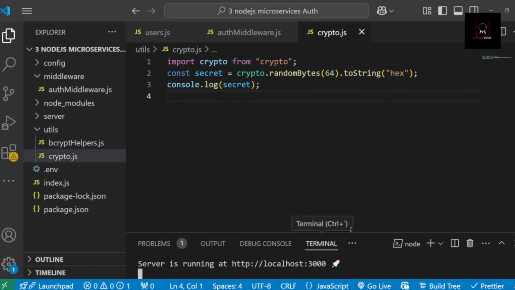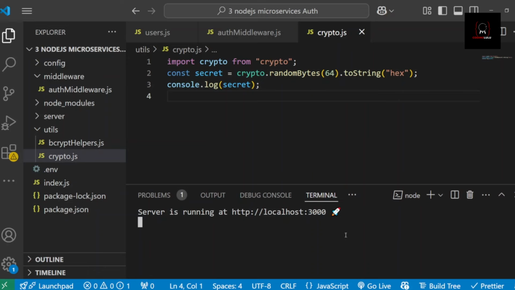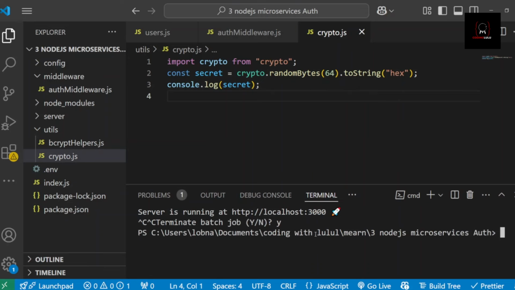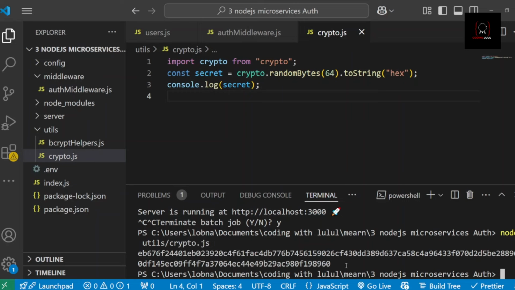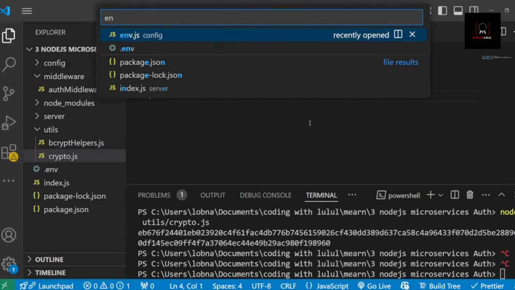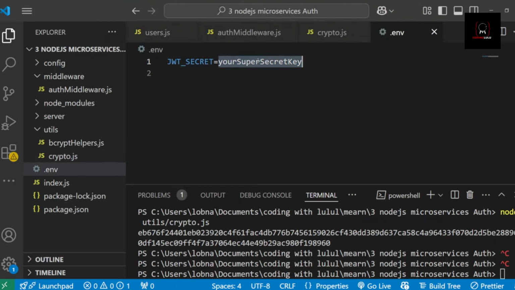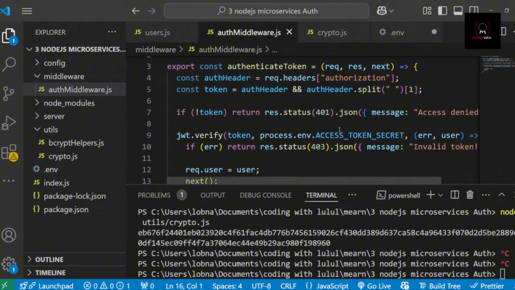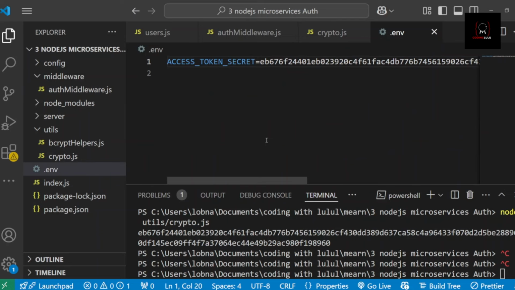So I'll go to my terminal and run this file, close my server, and then do node, and I'll say it is inside my utils folder, crypto.js. Run this, and you can see I got my secret code, so I'll go ahead and copy that, and then I'll go inside my env file, and that will be my secret right here, but my key is a different key name, which is ACCESS_TOKEN_SECRET. So I'll paste that one right there, and this way you have your own secret token that you can use within your application.